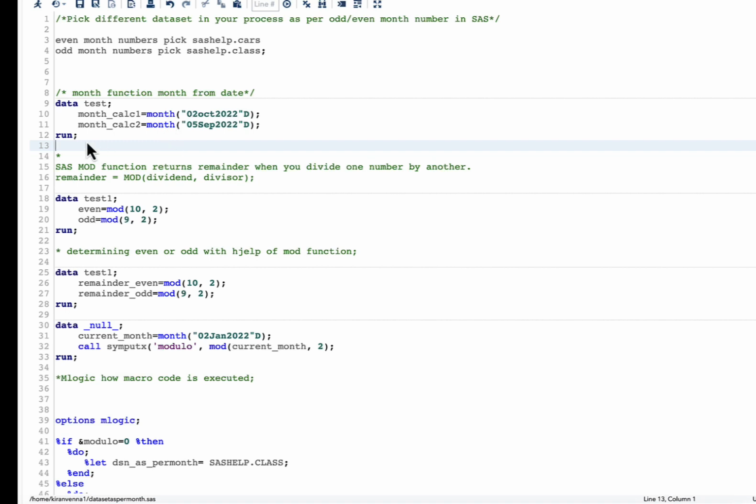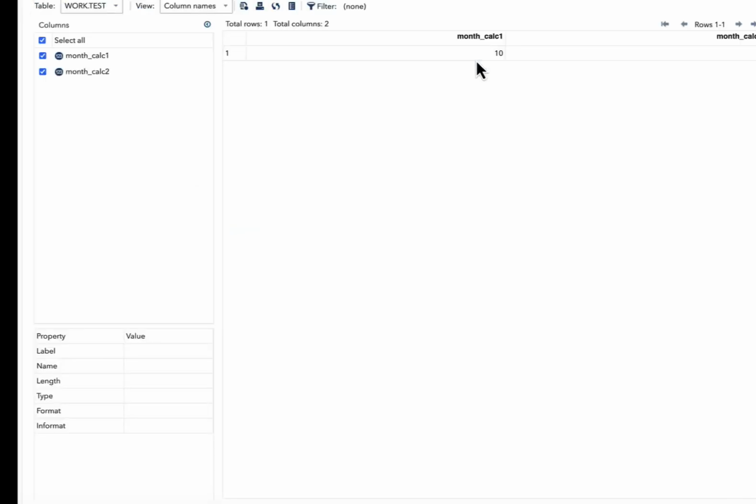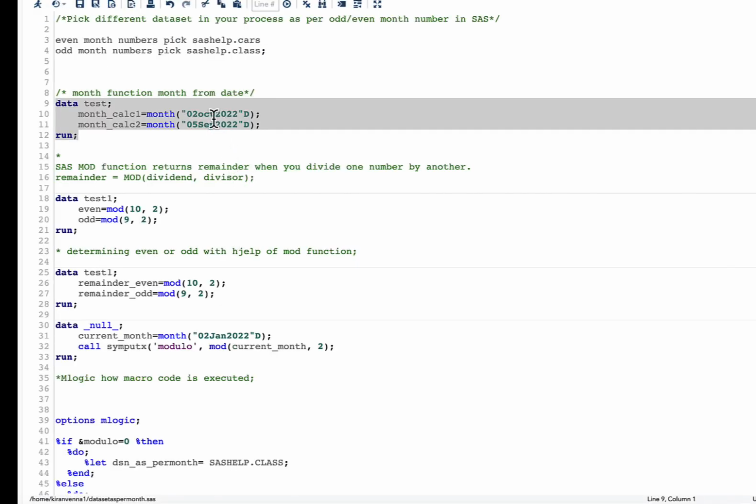Now let us quickly run this data step to see our results. In the results you can see that we have month numbers of 10 and 9. And if we look into the data in here, our dates are October and September. October is the 10th month, September is the 9th month. Now we are able to derive the month number from a date.